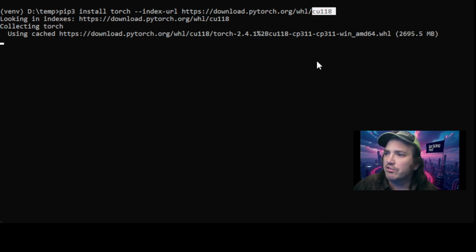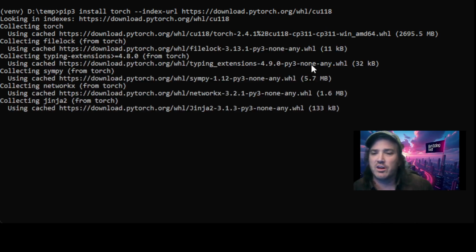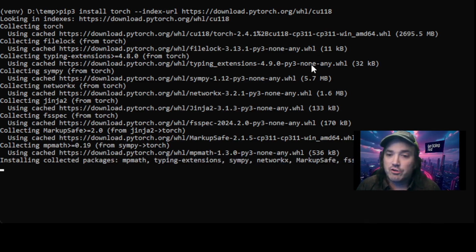You're going to notice up here it says CU118. That means it's torch for CUDA. If you're running CUDA 12.1, then that would be CU121. So we'll wait for this to install. I'm going to pause this because this takes a second.